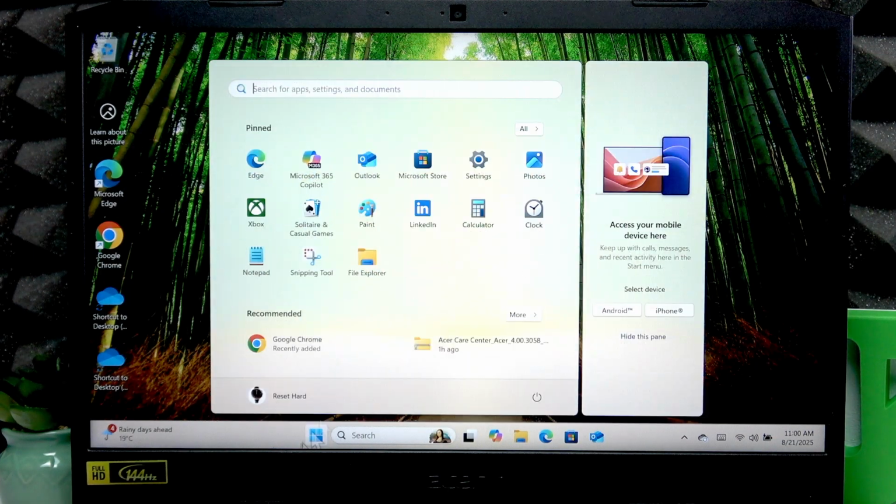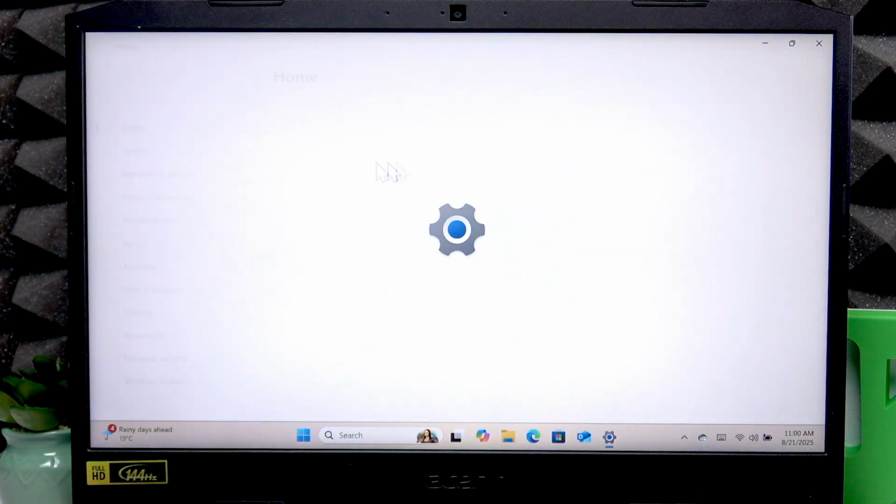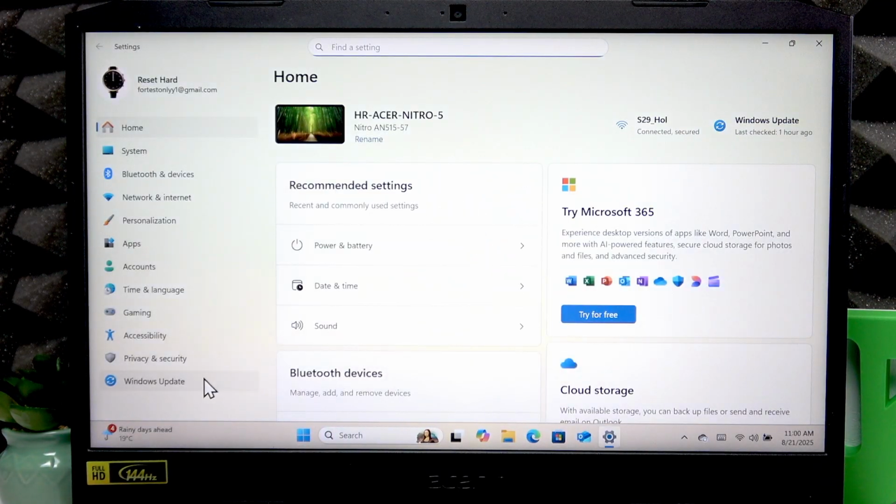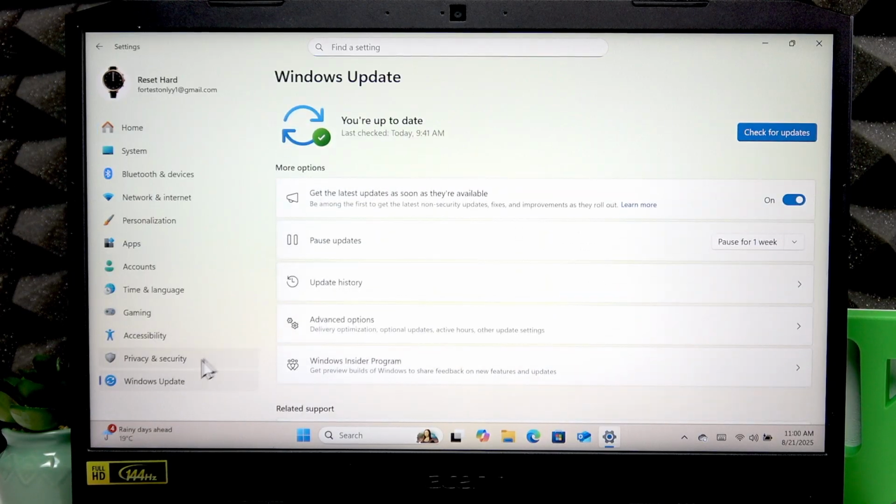So first, open the Start menu, then go to Settings, then select Windows Update, and here you'll have to click Check for Updates if you don't have any updates prepared for you already. If you do, then click Update and Install.